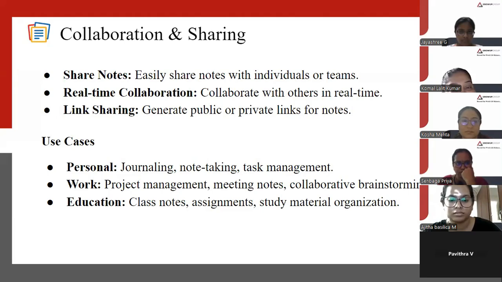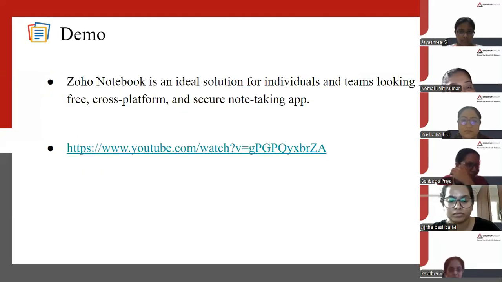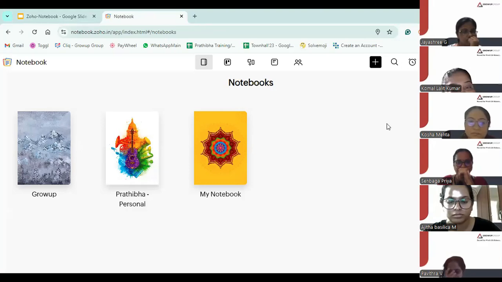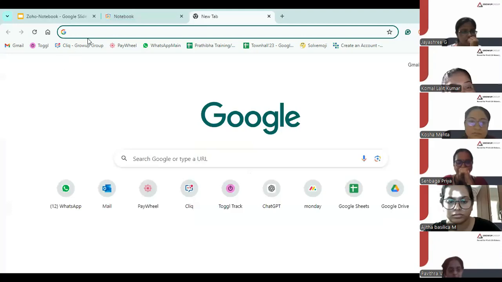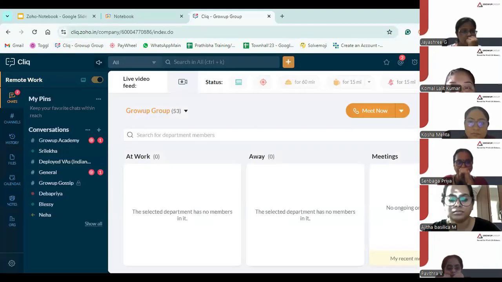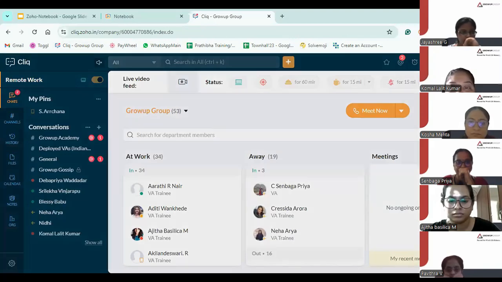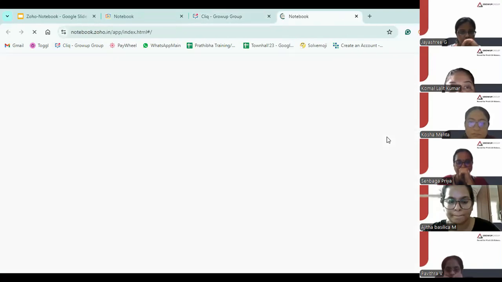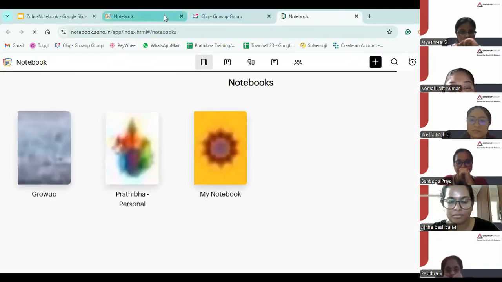So now I'm going to take you through the overall application. I'm going to share another screen to show you how it works. So this is the notebook page. How do you get there? As usual, you have your click page here. You go to this options, just type note and this notebook appears. So you can just open it.